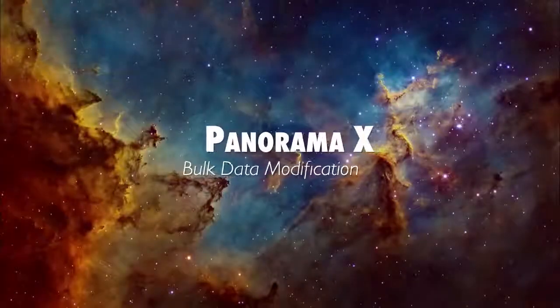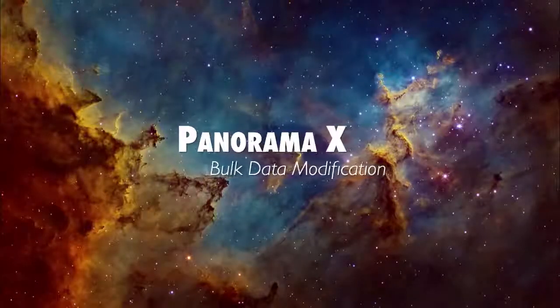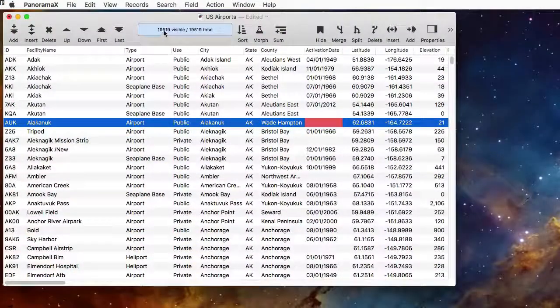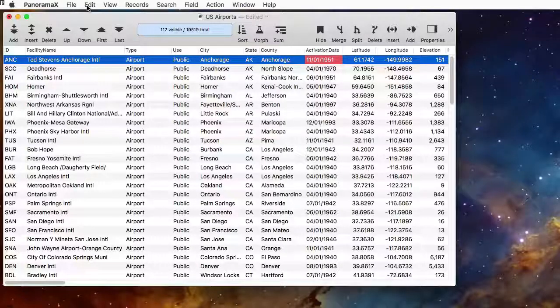This airport data was originally downloaded from a Federal Aviation Administration website, and there are some quirks in the data I would like to clean up. Fortunately, because Panorama is RAM-based, changing even tens of thousands of data items is super easy and fast.